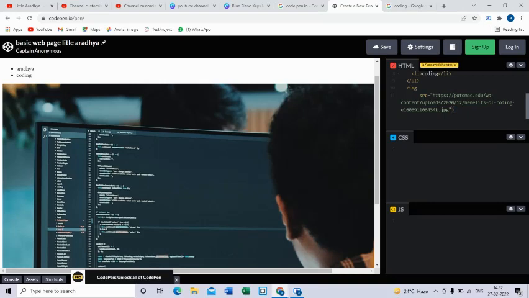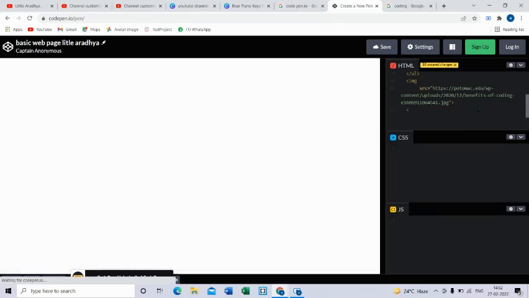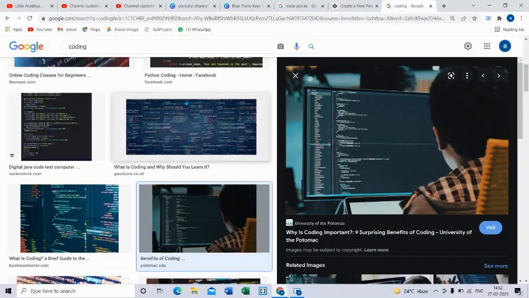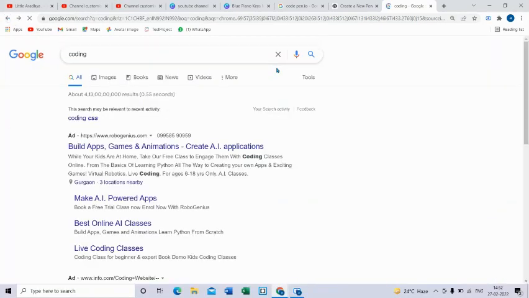Okay, so I hope you remember what we have learned, and one thing more, if you want to add a long paragraph, just add the p tag like this, and go here.